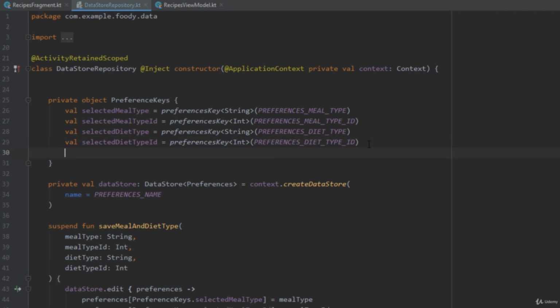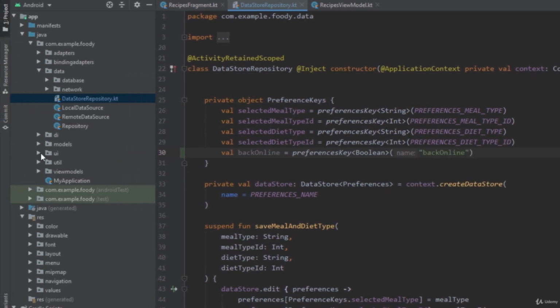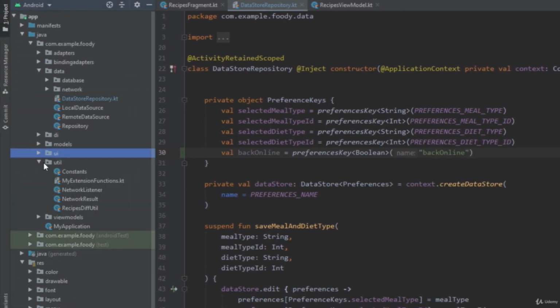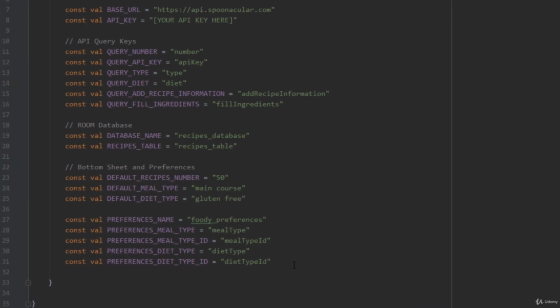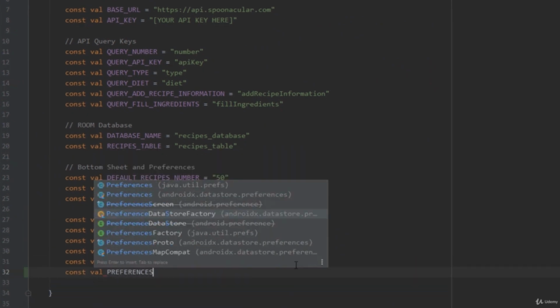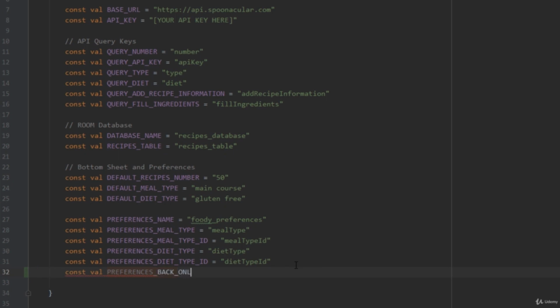Okay, so here I'm going to create a new variable named back online, and here I'm going to create a new key. The type of this key should be a boolean, and the name of this key should be back online. But since we have already created constants for those previous keys, we're going to do the same thing now. So let's open up our util package, then a constants class, and here down below I'm going to create a new constant named preferences back online.